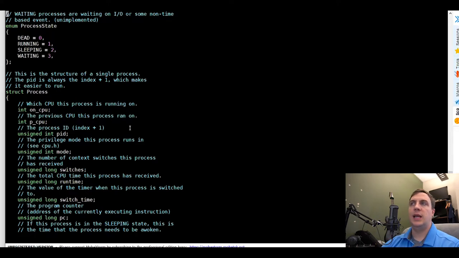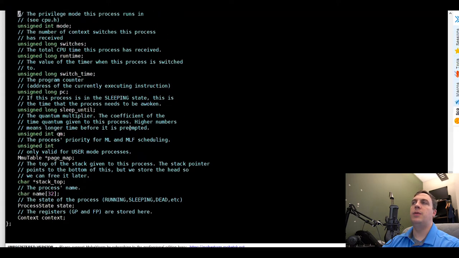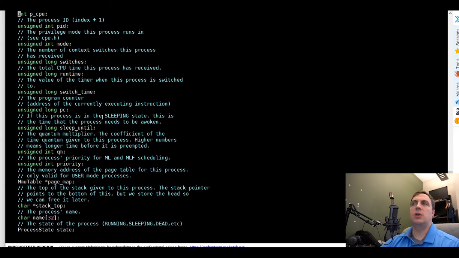Now, Linux uses slightly different states. They have running, they have task interruptible and task uninterruptible. Interruptible means it's sleeping. It means it can be interrupted and woken prematurely. Whereas waiting, it's uninterruptible, typically means it's waiting on IO. So if you send it a signal, it's not going to wake up the process. The only way to wake up the process is for the event that it's waiting for to occur. And so as you can see, this task structure right here stores all the information.